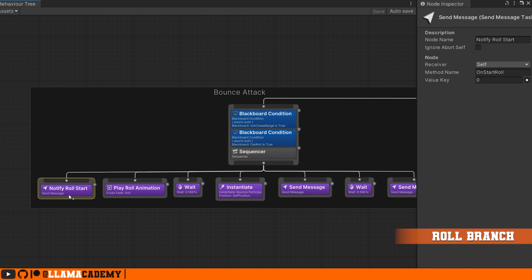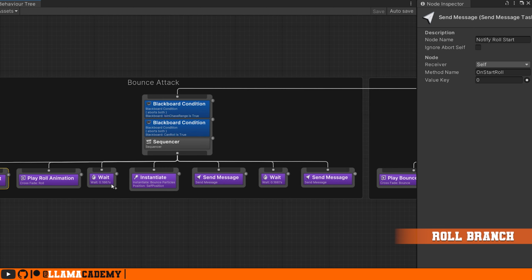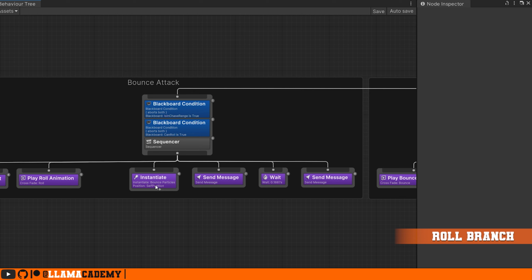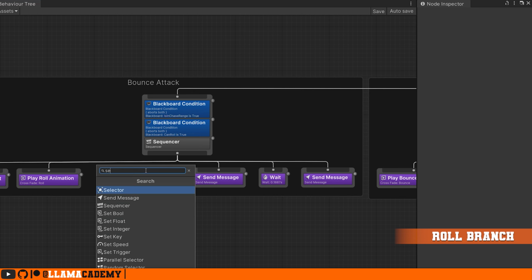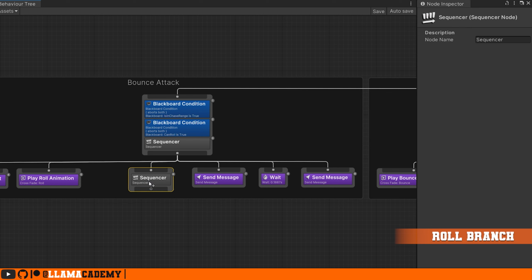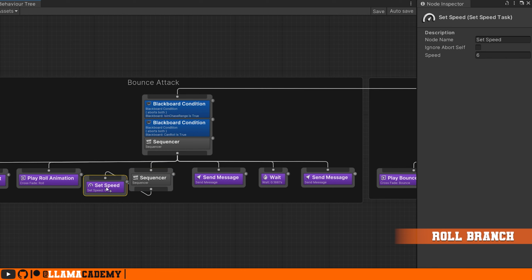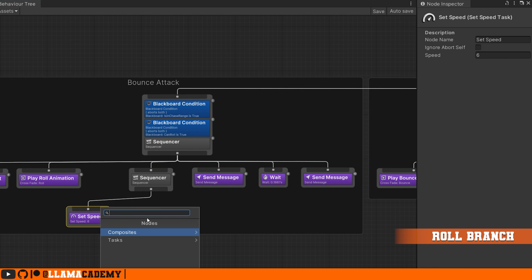So we'll start that, we'll enable the collider, we'll start rolling. From here, probably we don't need to wait and instantiate anything. Probably what we want to do is start moving faster, because rolling obviously should pick up speed. Let's do a sequencer. Set the speed of the agent to 6, that's 3 times as fast. Using the nav mesh agent, move to the player's current position.